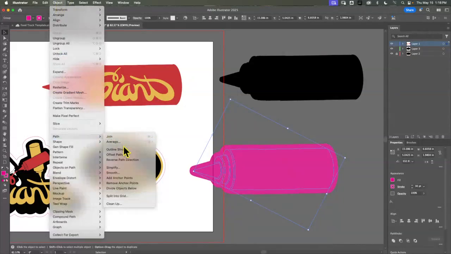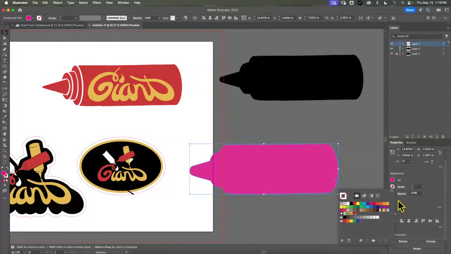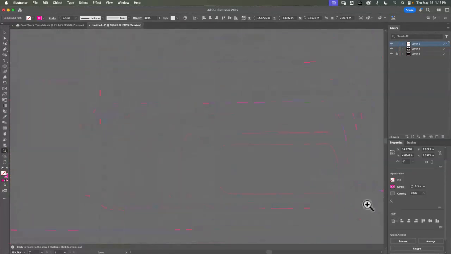object, path, outline stroke. Don't worry about how goofy it looks. Hit the Pathfinder, join all, make a single shape. It's got a little cut in there. That's a little weird. I can erase that in a minute. I'm going to flip-flop this. Make it 0.5. Let's zoom in, fix our little error here.